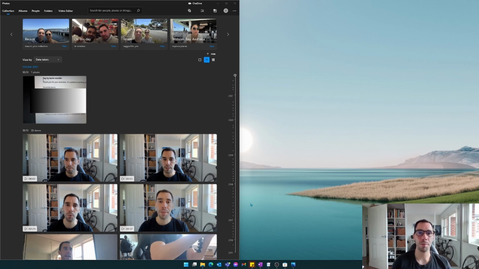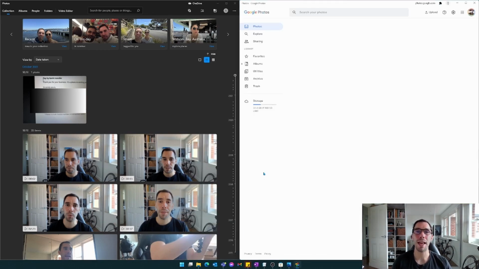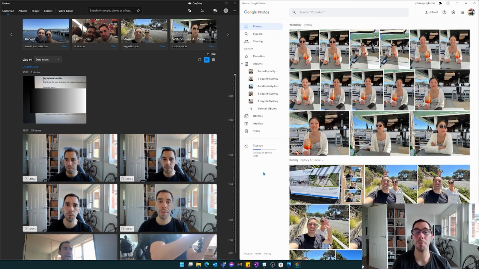But not everyone backs up their photos to OneDrive, which is where you can use something like Google Photos. Now, Google Photos doesn't actually have a desktop app for Windows 11, but what I did do is I went on the Google website, and then they give you the option of installing this as a progressive Windows app, which essentially turns the webpage into an app, like you can see here on the right-hand side.